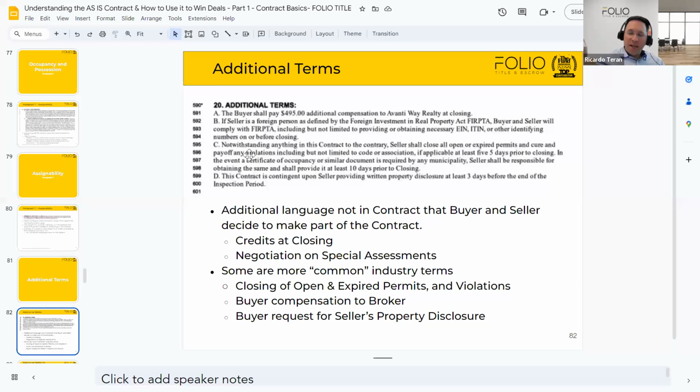So if there is a violation in the municipality, that violation may not be a lien on the property, but the violation exists. And there may be a cost associated to eliminating that violation. If that is the case, this language protects the buyer. The buyer could say, you know what, I'm not going to close because this violation is really significant, or this violation costs a lot of money. So in the additional terms, we're going to put additional language that is not in the contract where the buyer and the seller agree on something and they agree to make it part of the contract.